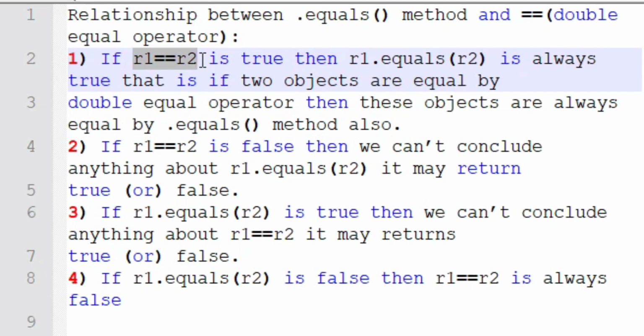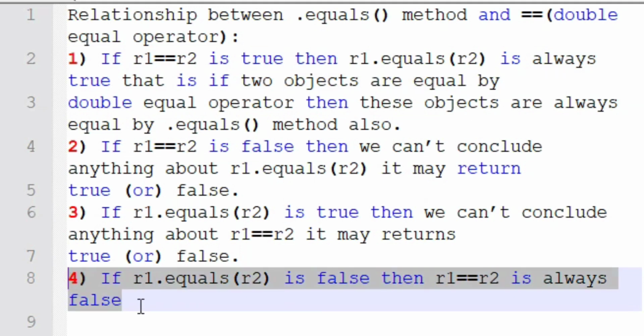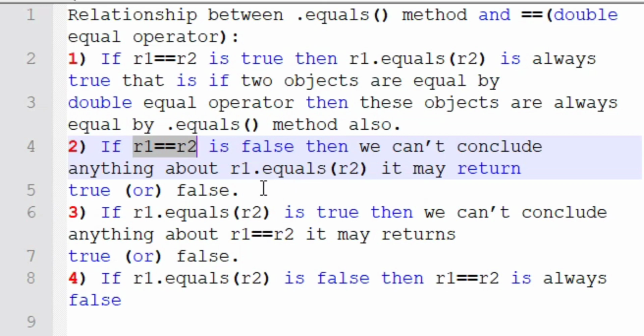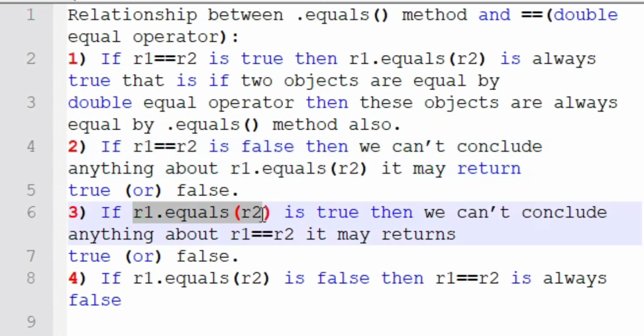If this is true, then this will always be true. If this is false, this will always be false, and vice versa. Okay, but if these two are false, we cannot say whether this is false or true. If this is true, then we cannot say whether it is false or true.